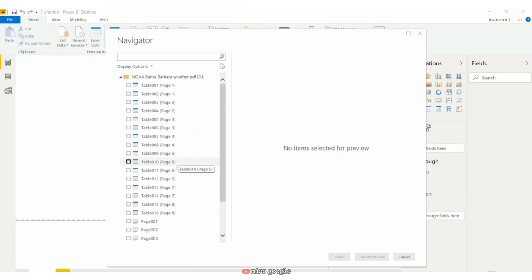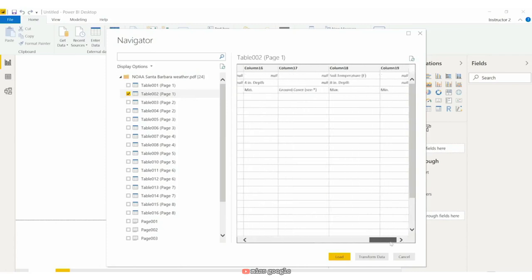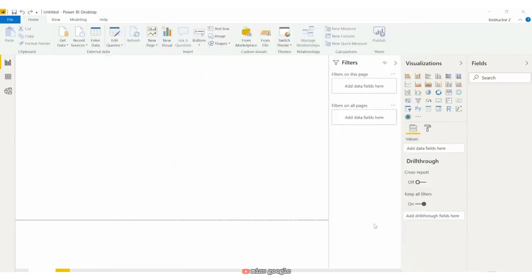Here we see a list of the tables in the PDF file. We do not have to connect to all these tables, and we'll talk more later about how we can connect to them using another technique. For now, we are just going to connect to the table 002, page 1. We see some of the data set here on the screen. We click on Transform Data.